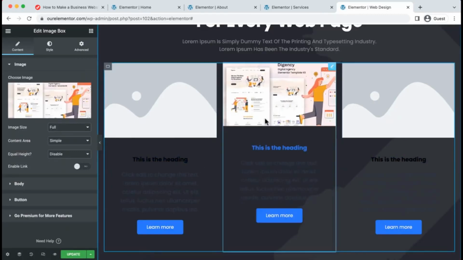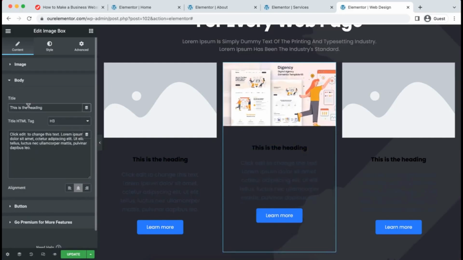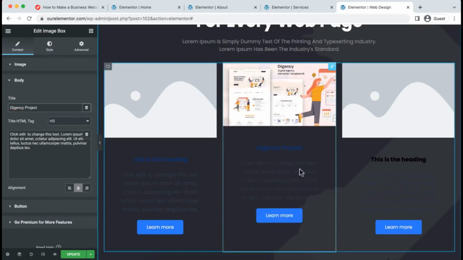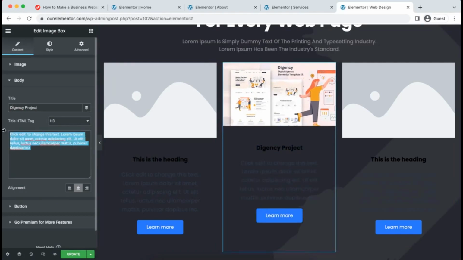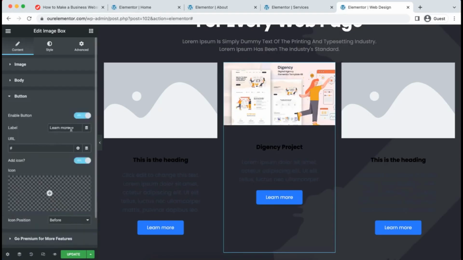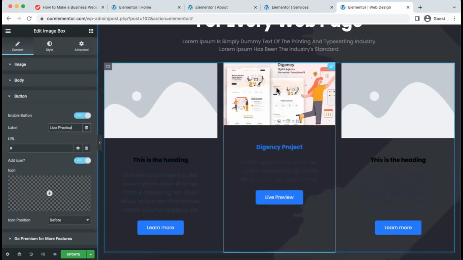And here now we can see this image, and now open the body, and here in the title I just wanted to say our project name, so I'm writing here DGNC project. Also you can write something about your project, so here I'm just pasting some dummy text. Also within the button you can insert any link, so I'm opening the button, and here instead of learn more, I'm writing live preview. So you can link your web projects' live website link here with this button.